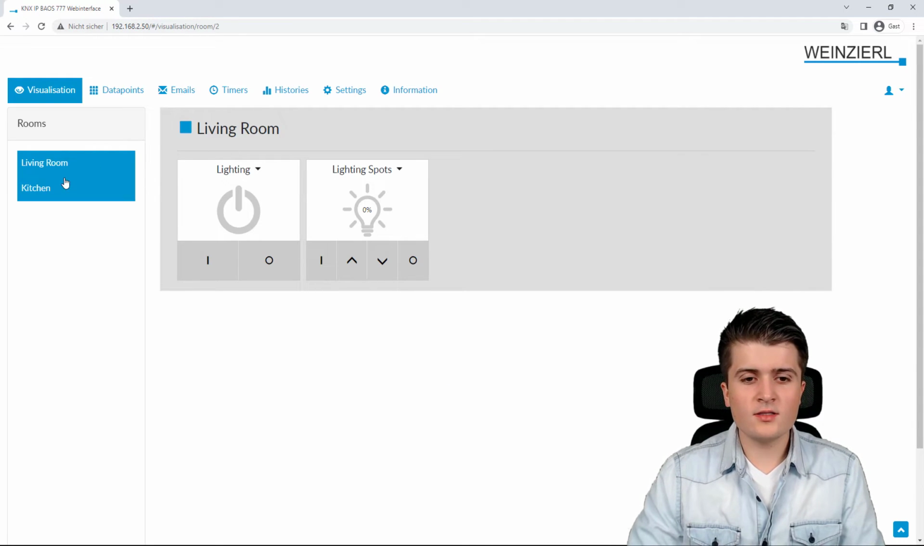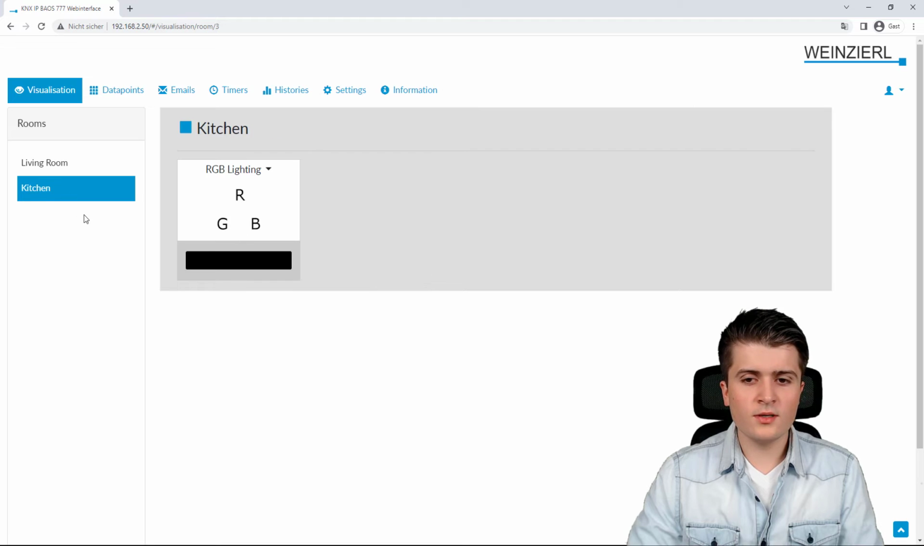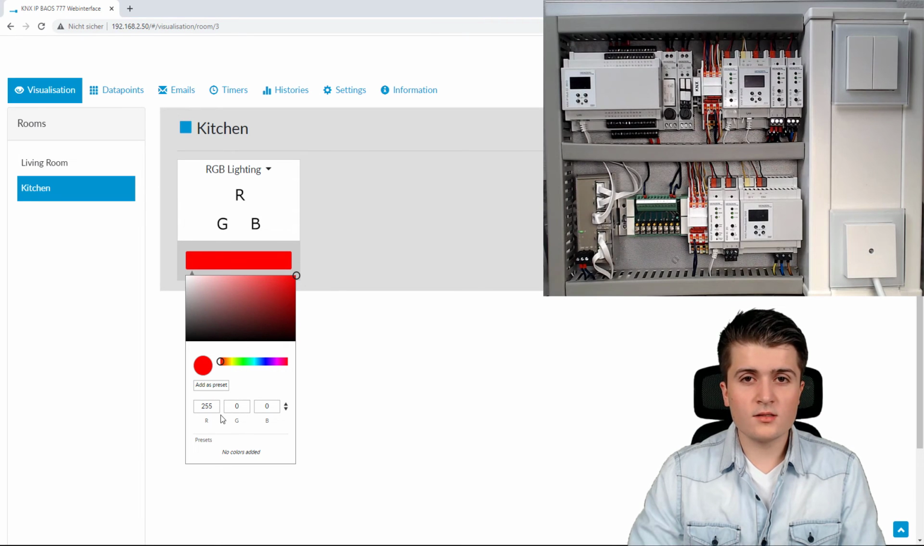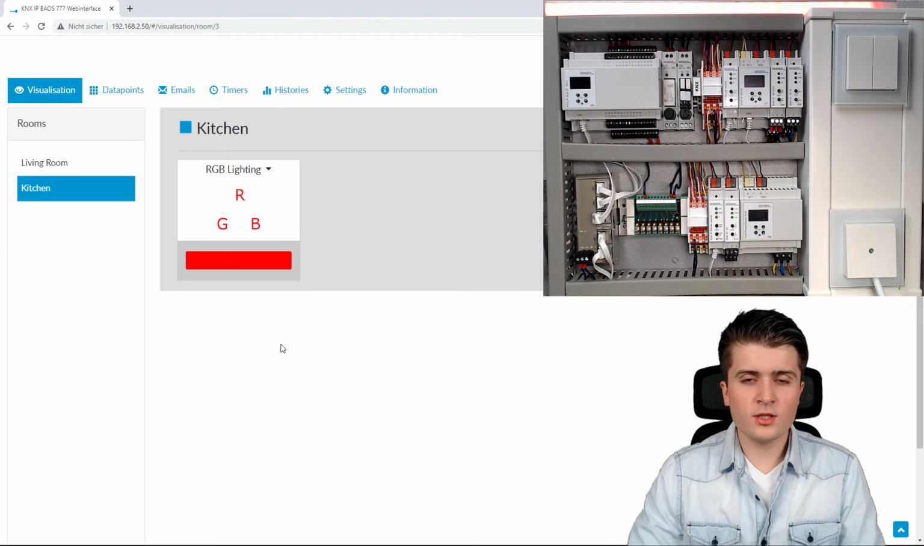And here you can now see that we have a new room, the kitchen, and here within the kitchen we now have the RGB lighting. Now here, in order to control the RGB lighting, you simply have to click here on this bar down below, and now here you can either control the light via this field here above by clicking on the color that you want, or you can also set the color value here down below. And if I close this window by clicking next to it, we can see that the color got set.